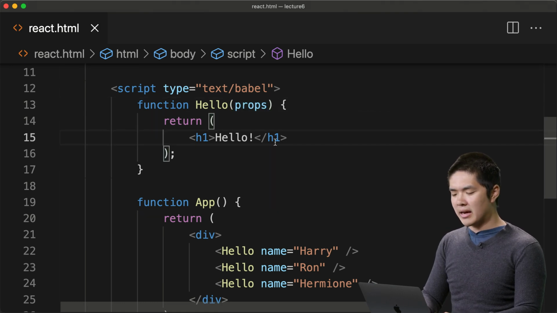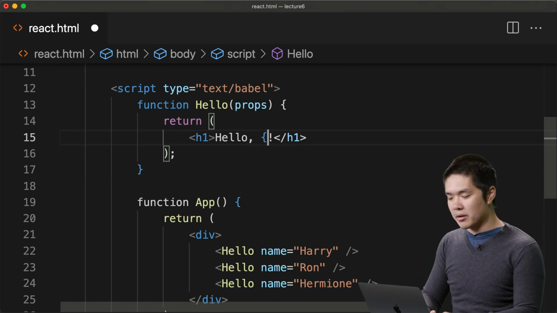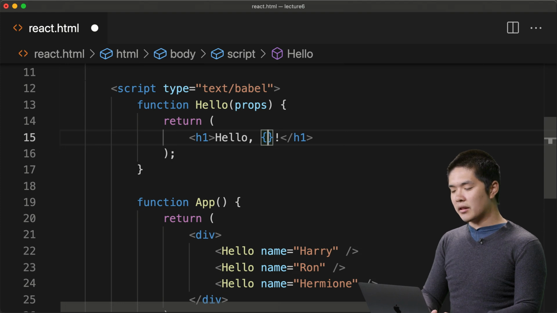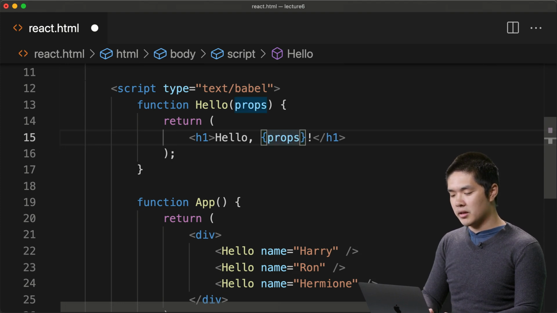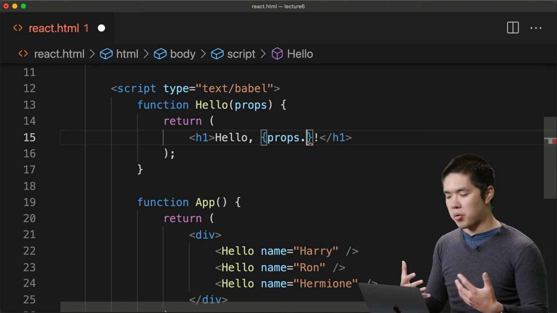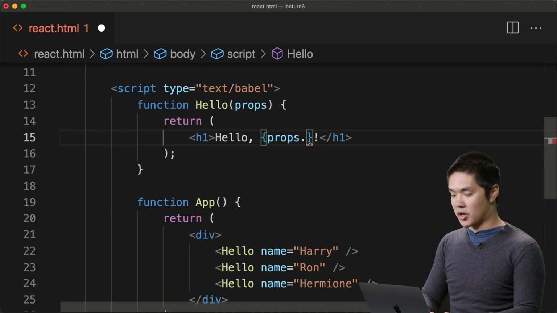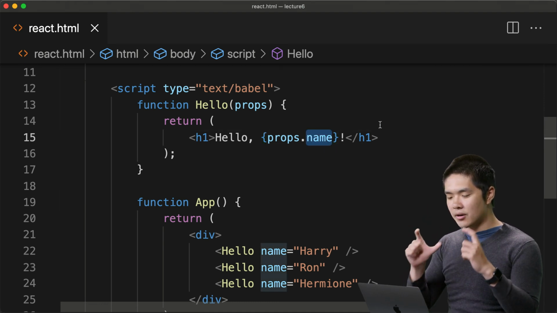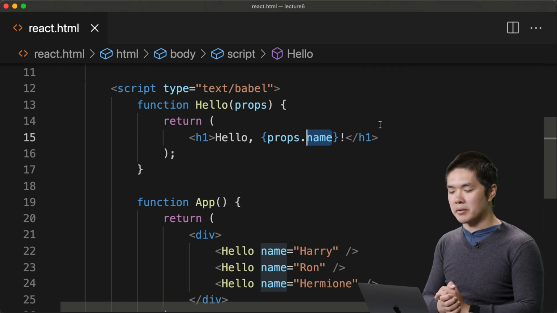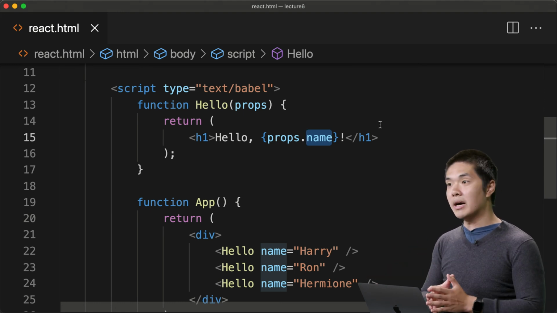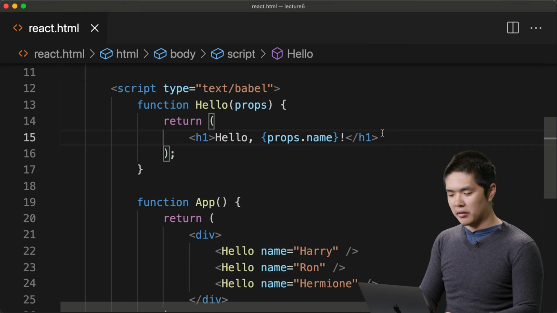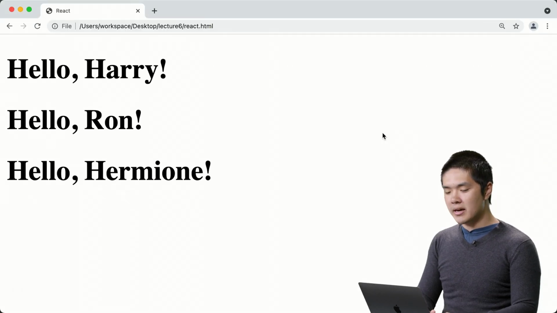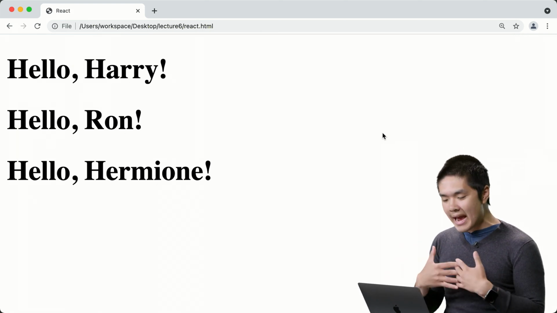And now instead of just saying hello, I'm going to say hello, comma, and then remember to plug in a JavaScript value. I use curly braces. And inside of those curly braces, I can say props dot, and then whatever the name of the property is. In this case, the name of the property is just name. So I can say props dot name to say whatever the name prop is, go ahead and plug that in right here inside of the hello component. So the hello component is going to say hello, comma, and then someone's name. So I can save that, refresh the page, and now I see hello Harry, hello Ron, and hello Hermione.